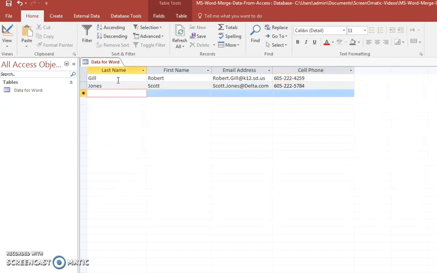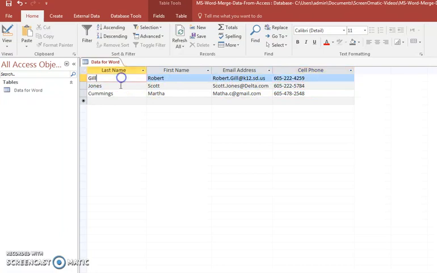And then let's go Cummings, and let's say Martha, and martha.c@gmail.com. I'm just trying to get different data. And we're doing exactly the same thing as a spreadsheet, but here you build the field names before you add the data. And let's go 605-4875-2548. Okay? So there's our data. We got 3 data items.